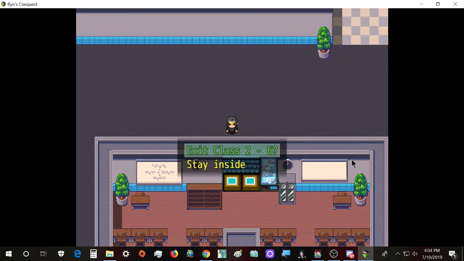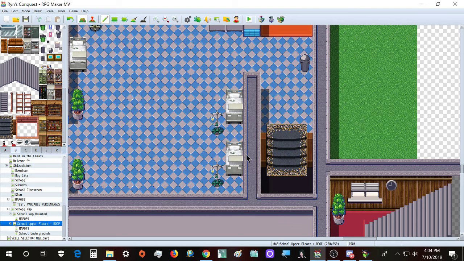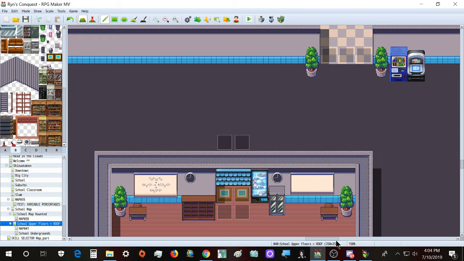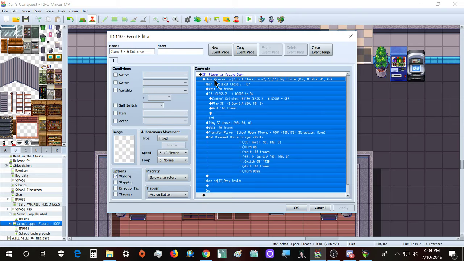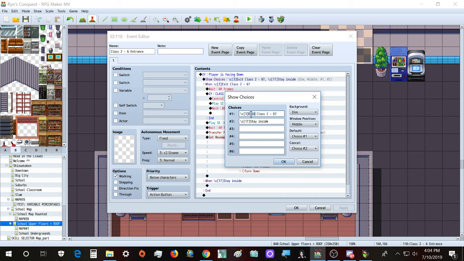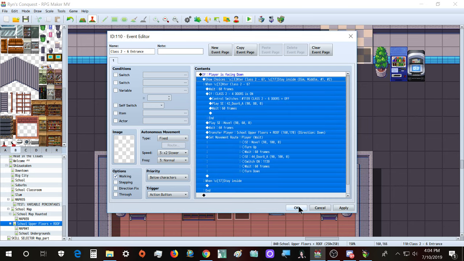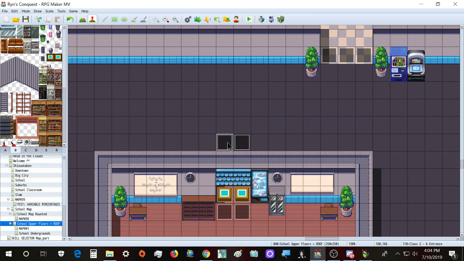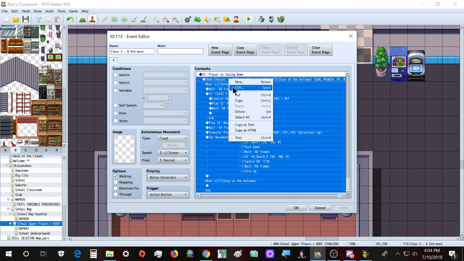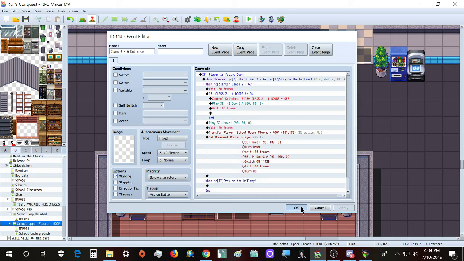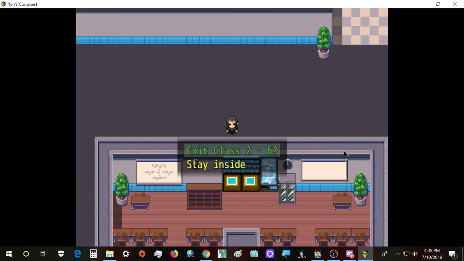This is one of the classes, and I goofed up the copy. I forgot to change this one. It's enter class 2.6, and this one for sure. Oh yes, this one is correct. Yeah, sometimes I create events and I forget to.